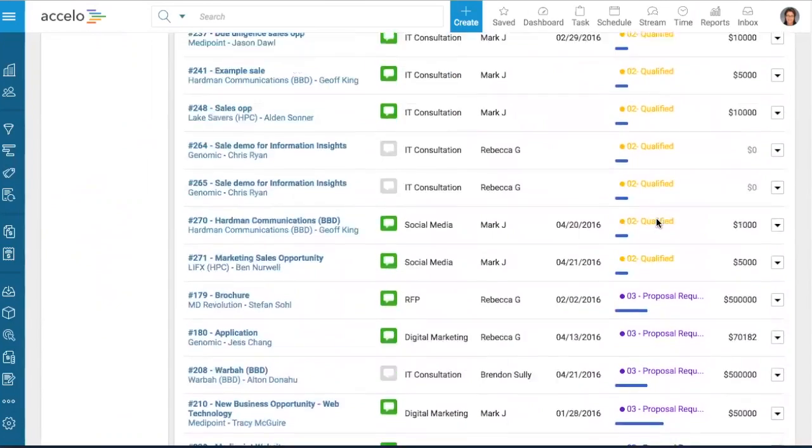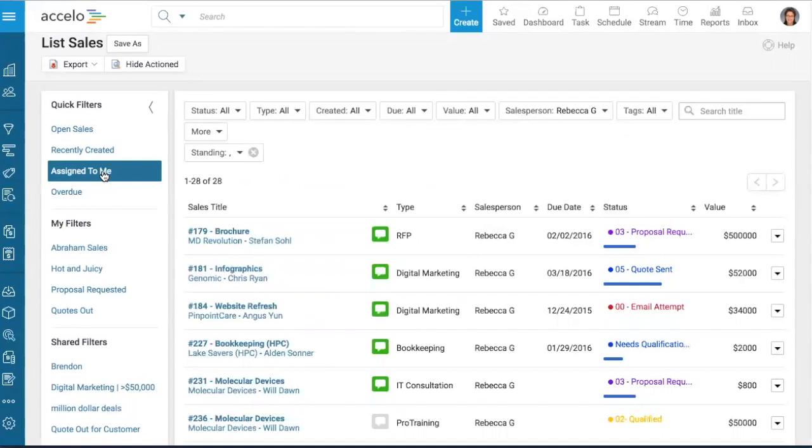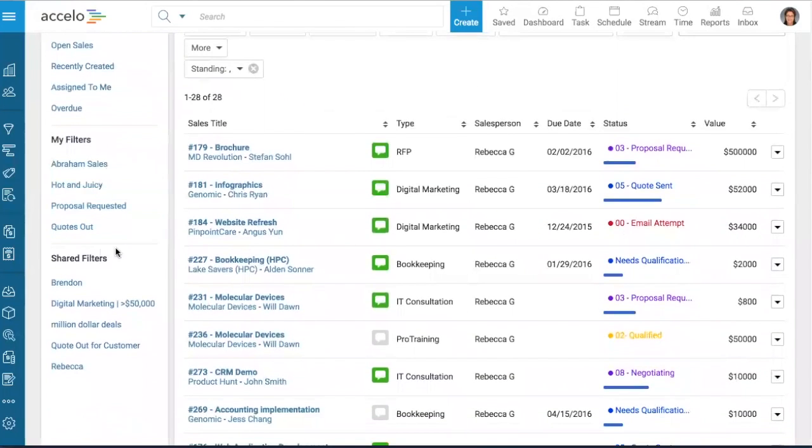This would be more of a manager's point of view, going through the pipeline with people like Mark, Rebecca, or Brendan. Now, if Rebecca were to come in as an account manager and just want to focus on her sales, she would be able to do that with these quick filters. Or what she can do is she can have personal filters or even share filters with the rest of the team.